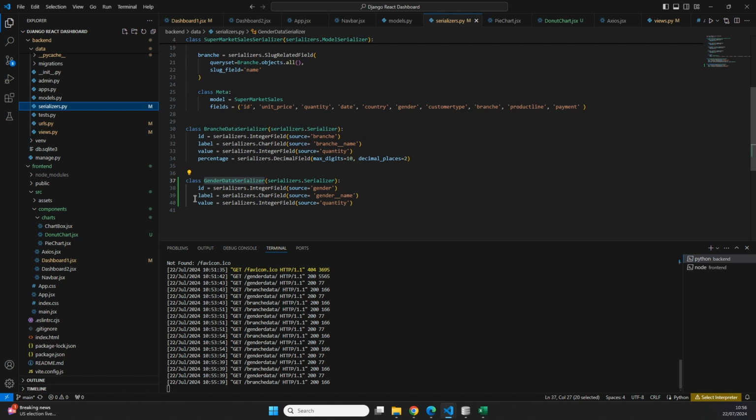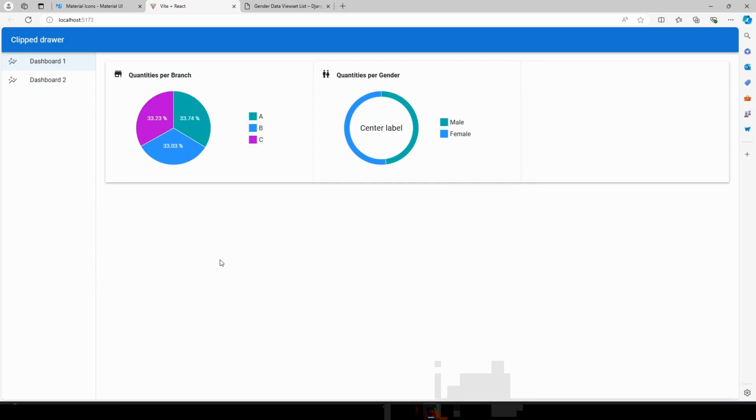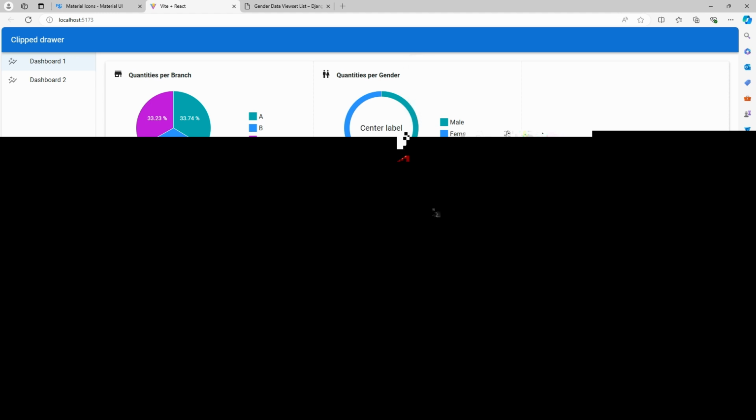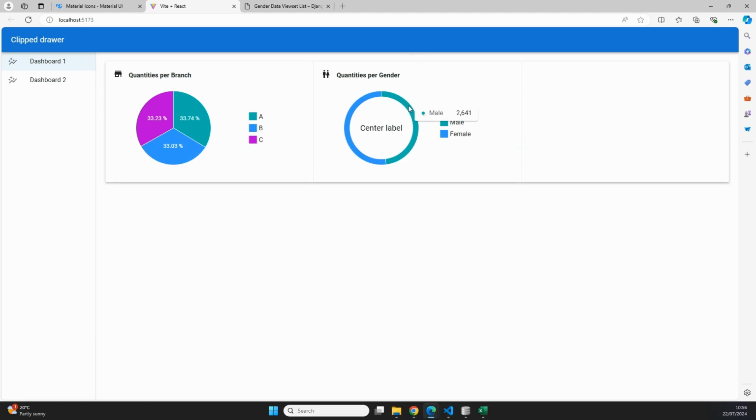So the MUI charts always expect a label, a value, and an ID. And the reason that I can just pass in the data is because it's already in the correct format. Now, if we take a look at this chart, you can see that we still have the center label being mentioned right here. But what I actually want is the total value of both the female and the male categories to be displayed right here as the total sum. So we're going to be changing the way that this looks.